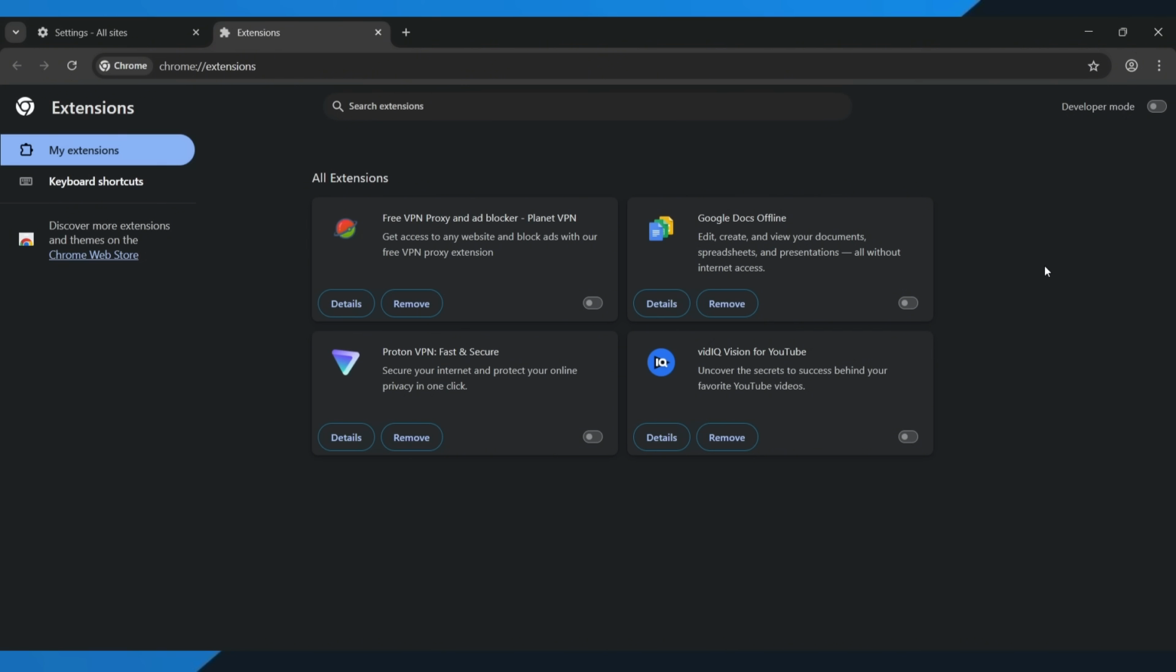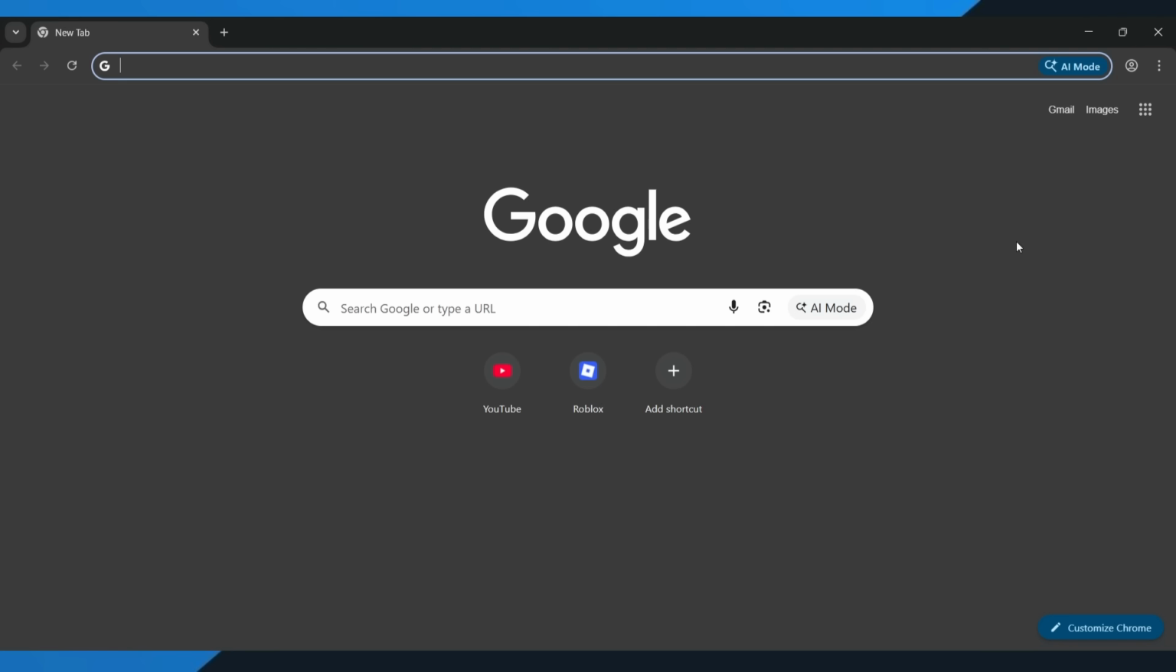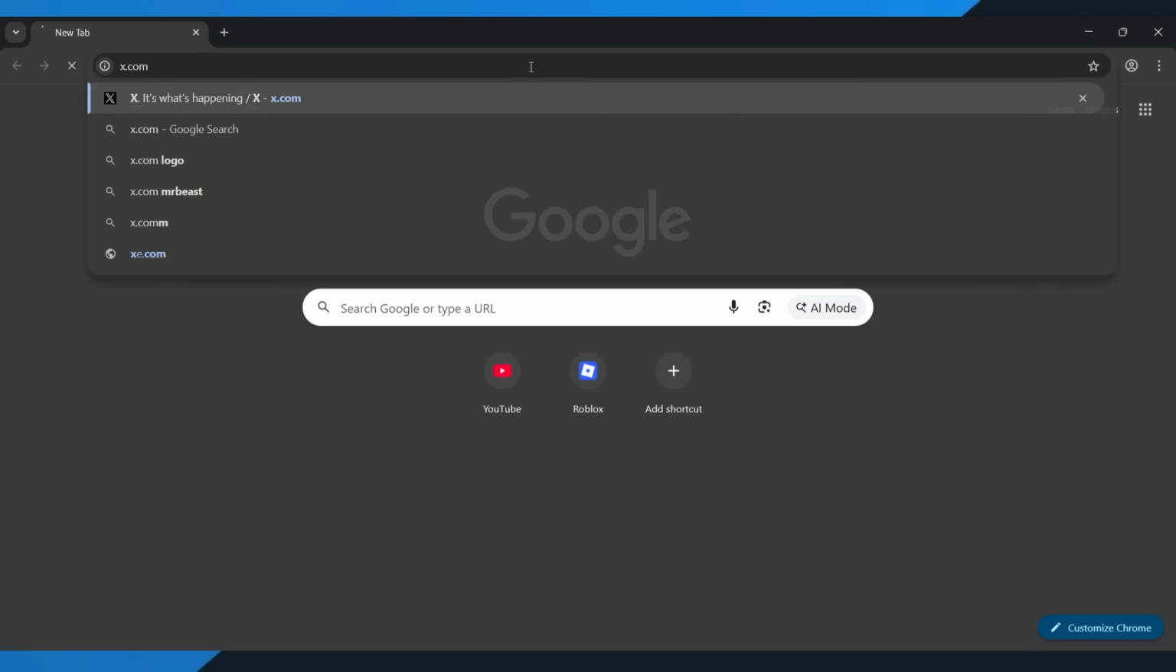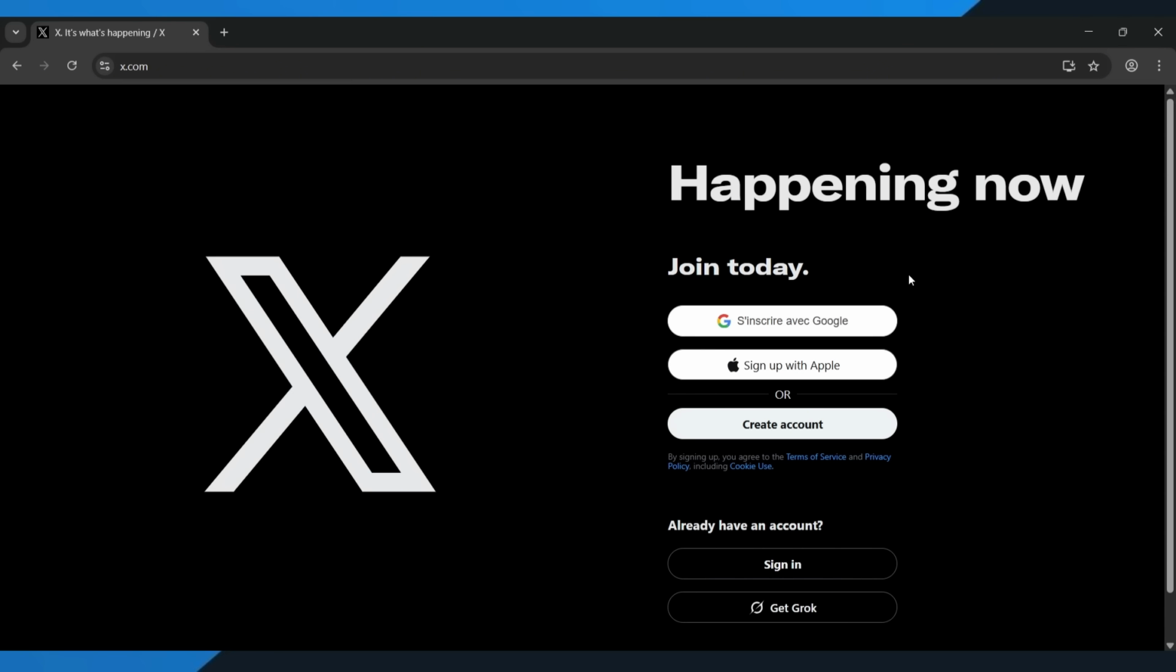After that, completely close Chrome and reopen it. Go back to x.com and refresh the page. Then check if everything is working. If you're still having the same problem, don't worry, there's one last thing you can try.